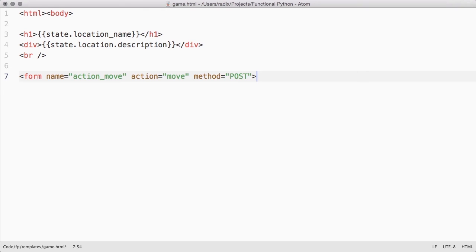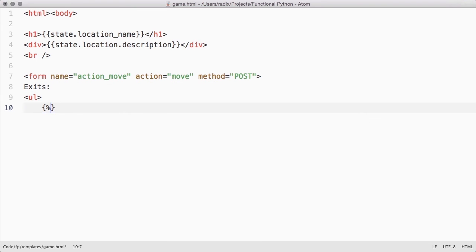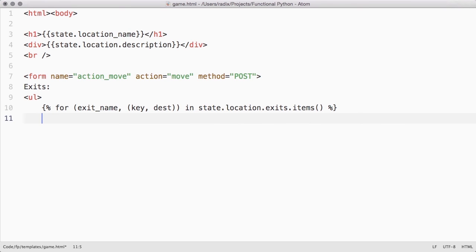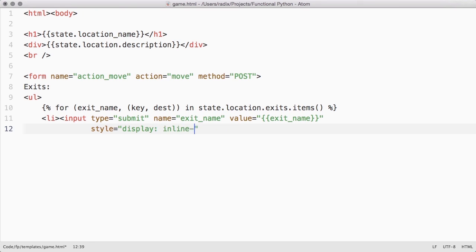Here I'm creating a form that's going to post to the move endpoint, which we can handle in the server-side application. This is a Jinja 2 for loop. They work almost identically to Python for loops, even supporting tuple destructuring, which we're using here. Any content inside the for block will be duplicated for each item in the thing we're iterating over. And this is our submit button. The server-side code will receive the value associated with the button being pressed, so it will know which exit to move through. Finally, we end the for loop with this end for statement.